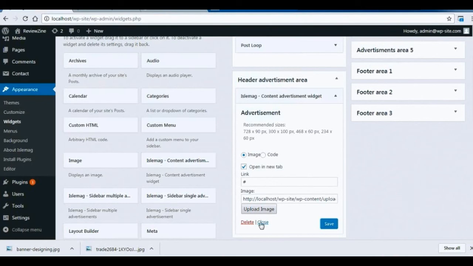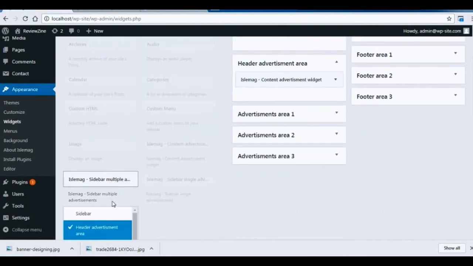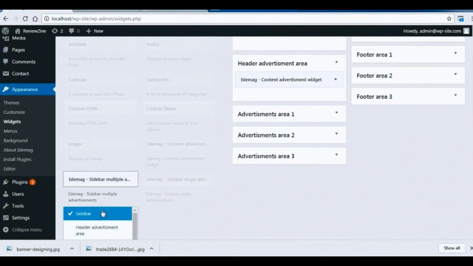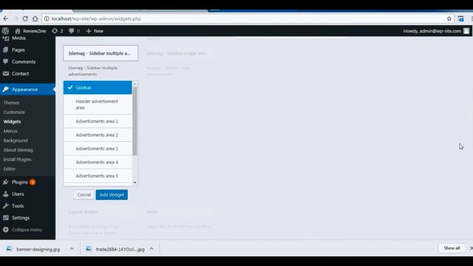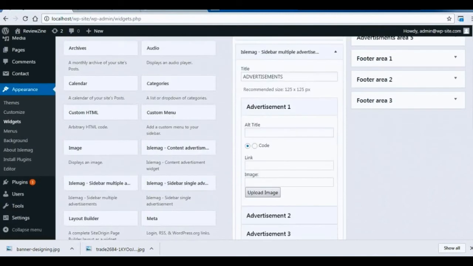Let's close this tab as well. So search for the multiple advertisements, and click on sidebar. Alright, and click on add widget. So once you go there, you're asked to add the title. You can add title, then advertisement 1, add the image for advertisement 1, right?